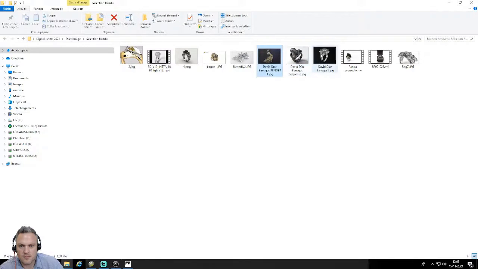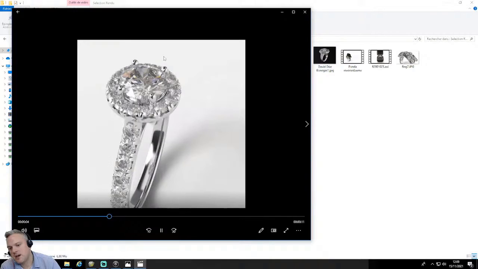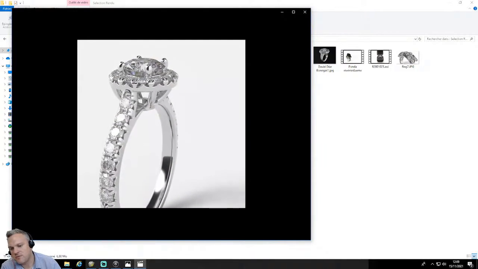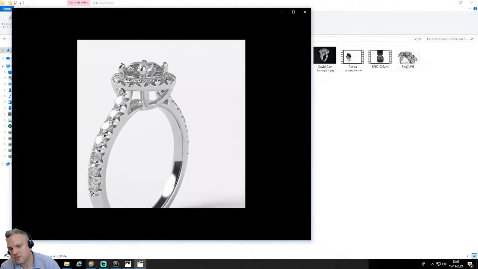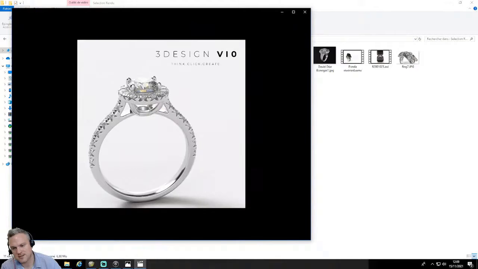As I said, and I will show you how, I can create animations like that one. So we have dedicated animations with different movements for the cameras. If you want to have a turntable, if you want to turn around the rings, etc., we have this possibility with DPMage.